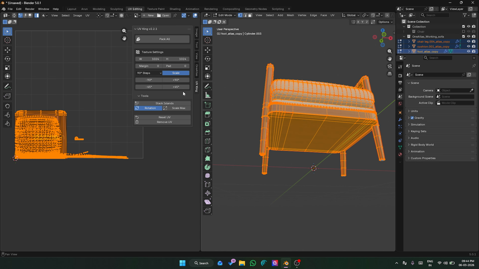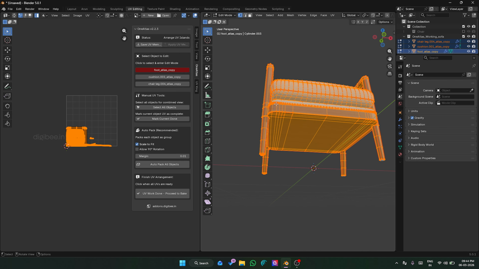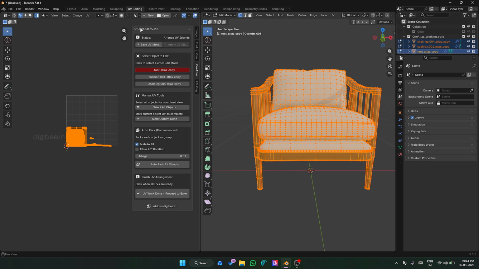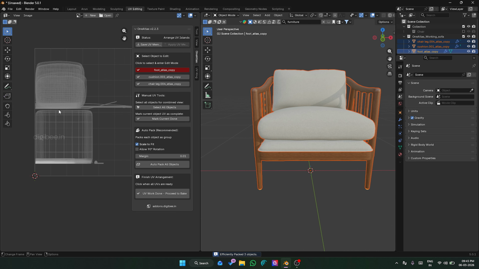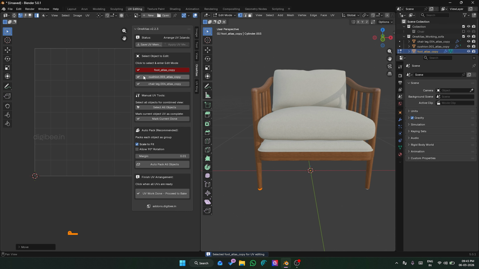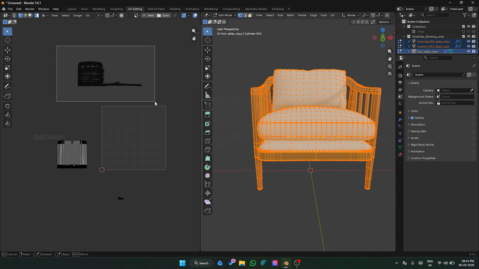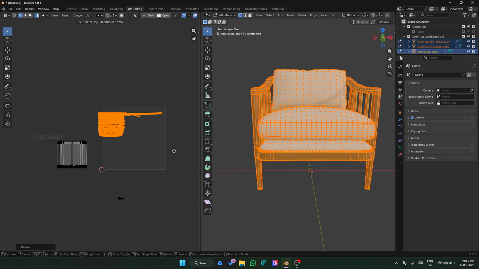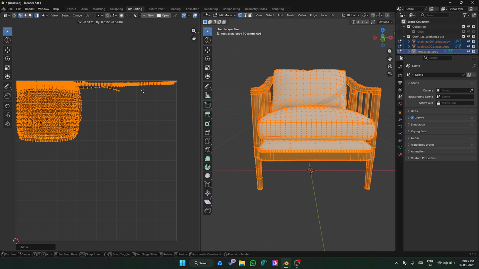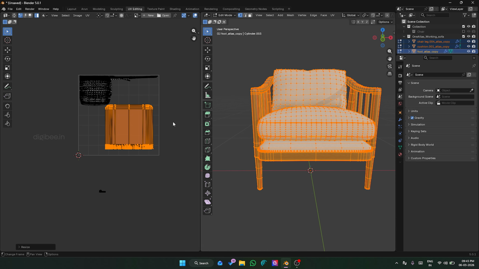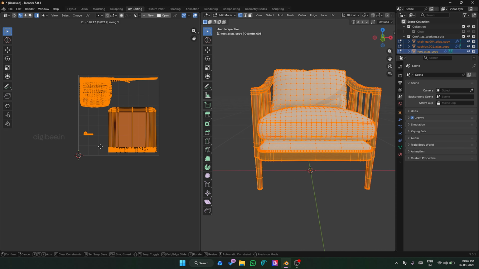In the UV Editor, you'll find the OneAtlas panel. Here, I'll click Auto Pack All. This automatically arranges the UV islands from all the objects into one layout. As you can see, the add-on has grouped the UVs for each part. Here are the legs, the seat, and the cushion. If you want to make manual adjustments for a better fit, you can. You can move, rotate, and scale the UV islands to use the space as efficiently as possible.